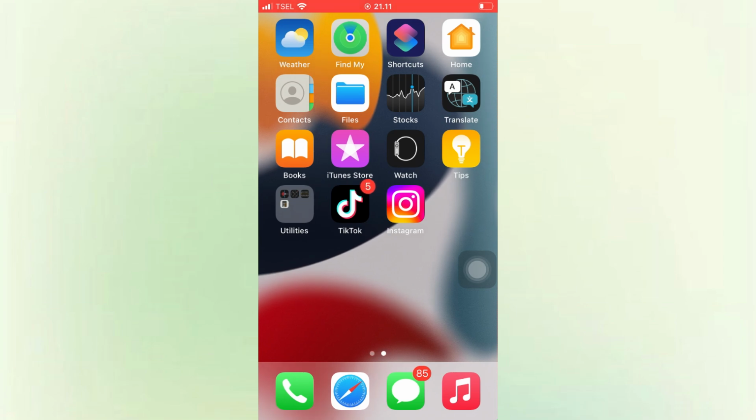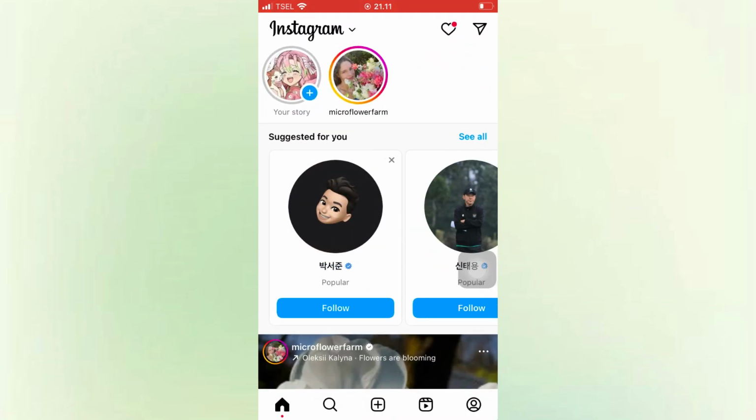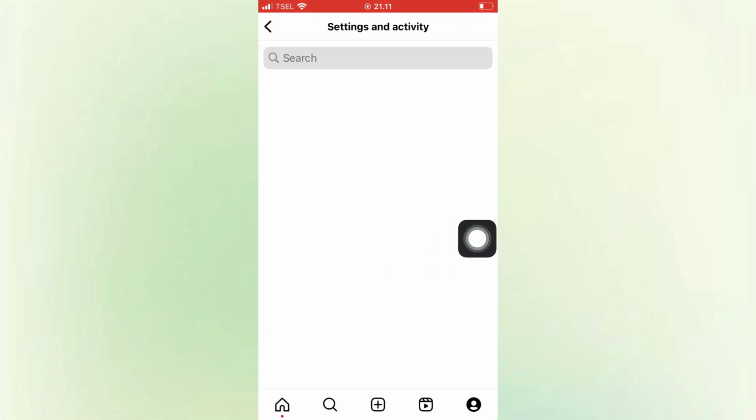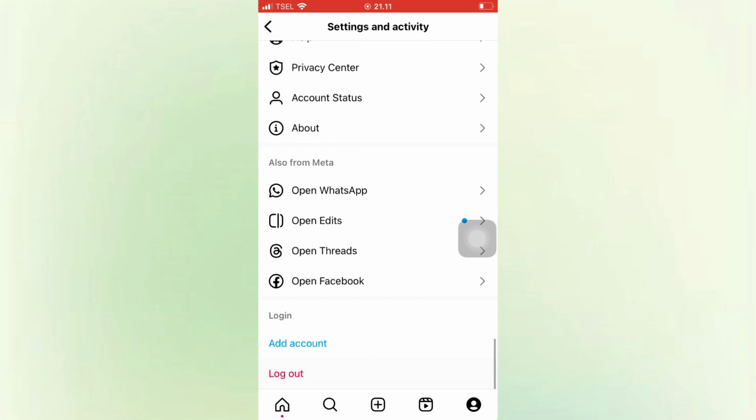First, open the Instagram app on your iPhone. If you're already logged in, go to your profile by tapping the profile icon at the bottom right corner of the screen. Now, tap the three horizontal lines at the top right corner to open the menu. Scroll all the way down. Tap Log Out.